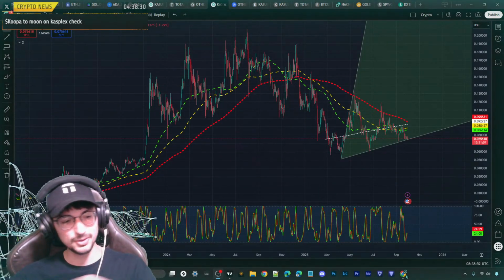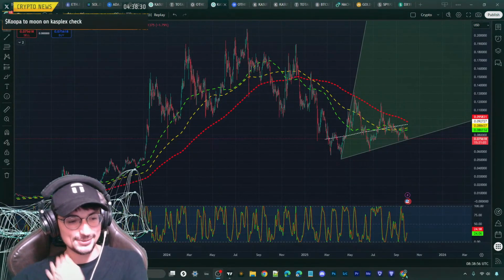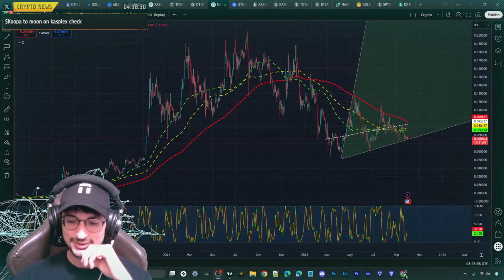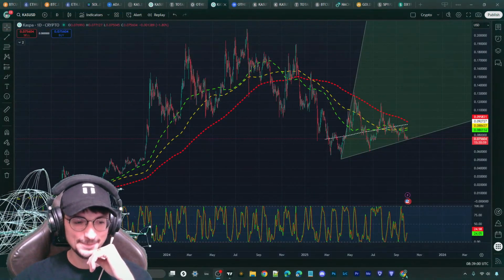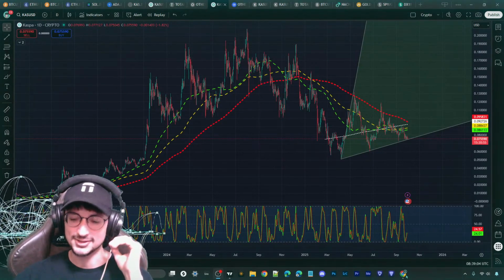Koopa to Moon on Kasplex check. Wait, isn't Koopa that one scam KRC20? So is this a meme that Koopa is now going to the moon? Because last I checked, there was that scam on KRC20.